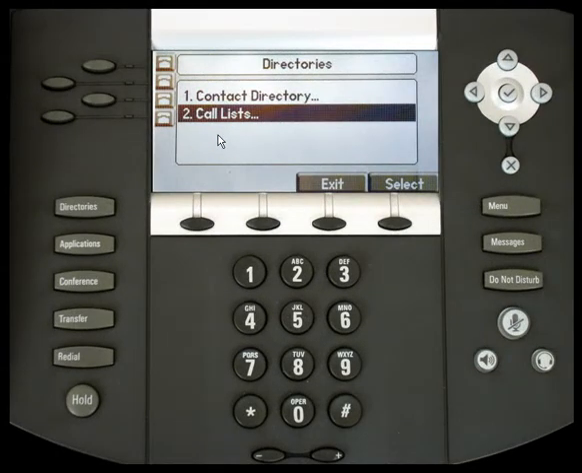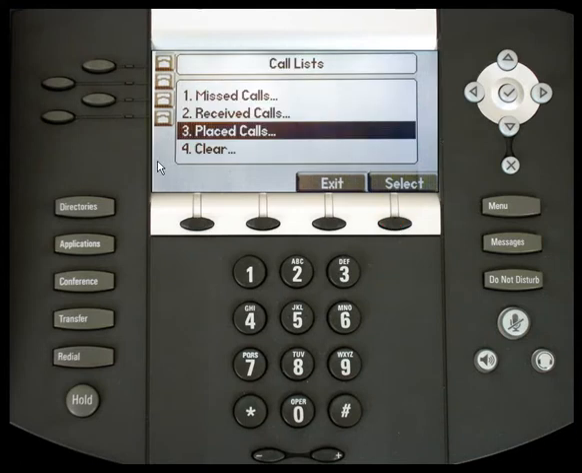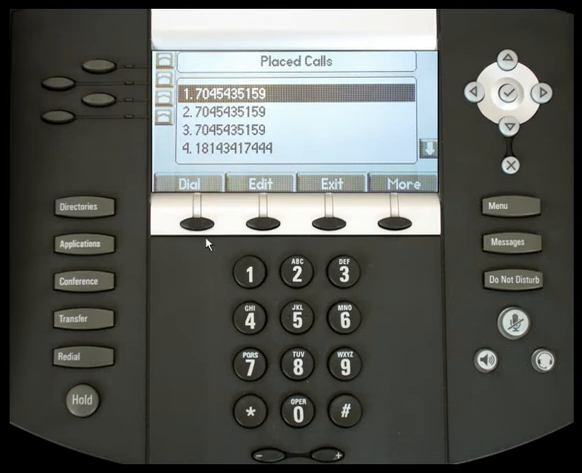The other directory menu item is Call Lists, which stores up to the last 100 missed, received, and placed calls. Selecting item 2 will take you to the main call list screen. Management for each type of call is the same, so we will look at placed calls for our training. The following soft keys are available to manage call lists. If you would like to dial any one of the numbers contained in a list, select it using the navigation pad and then select the soft key button.